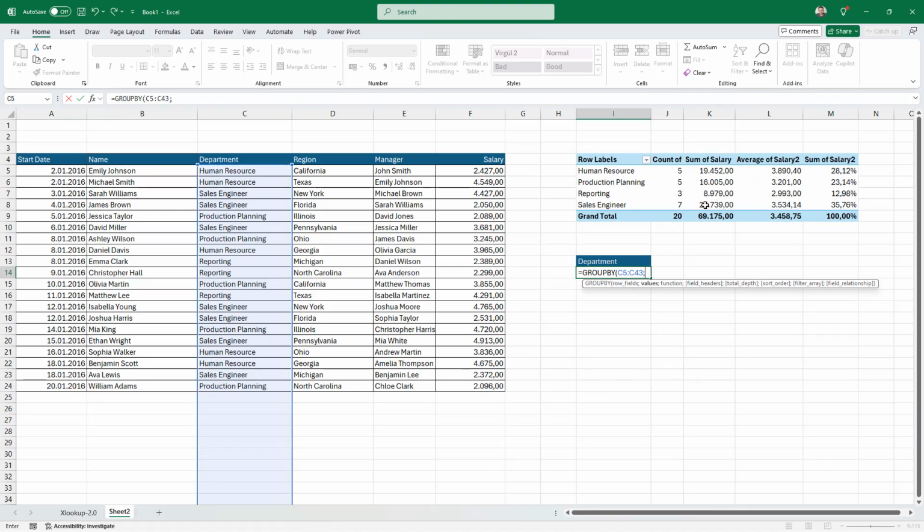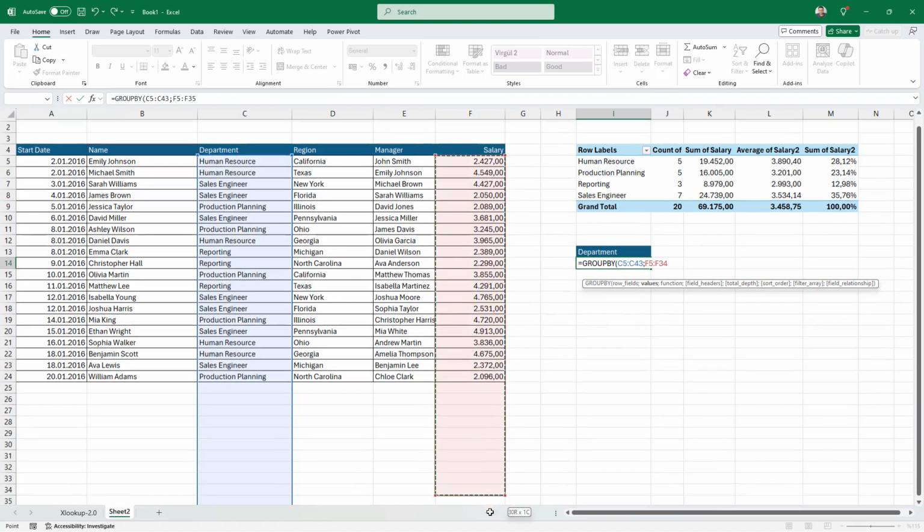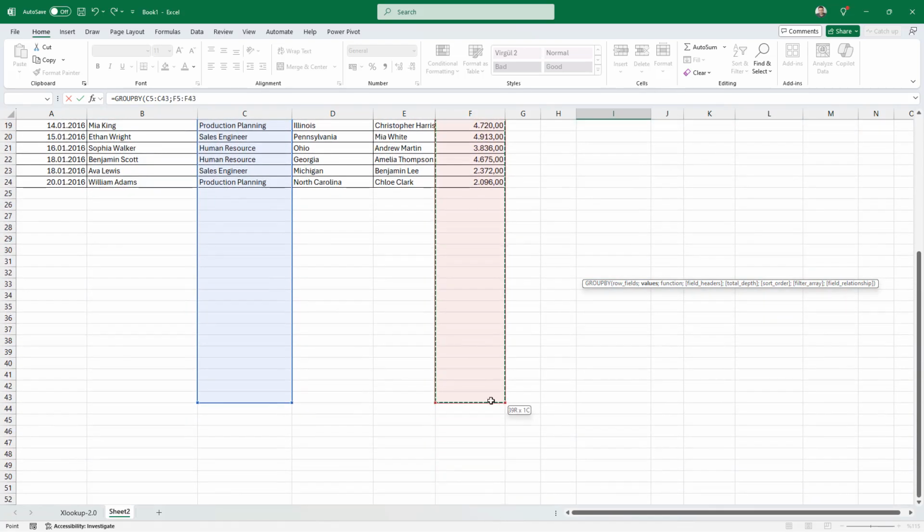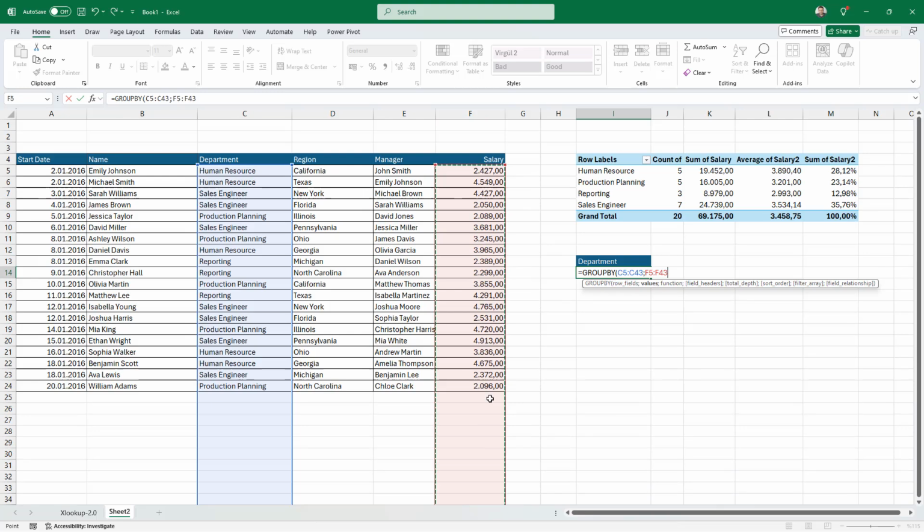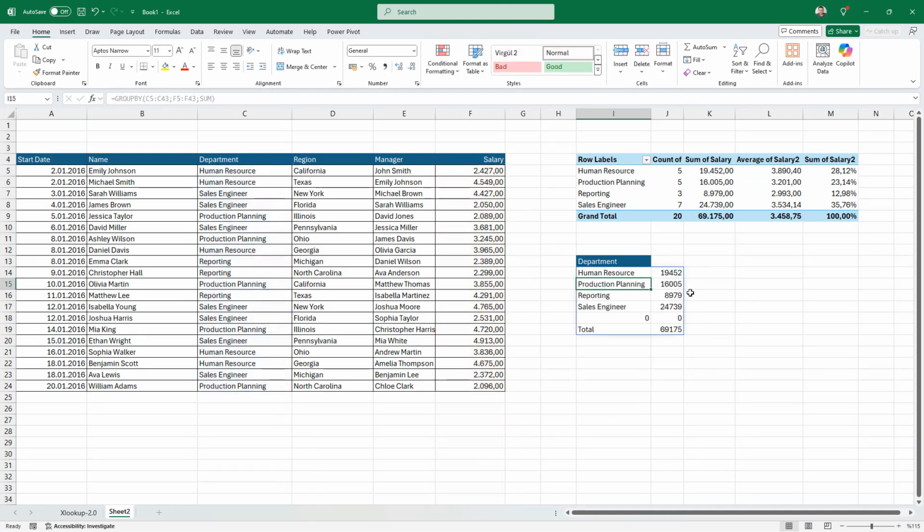Semicolon. Where are my values? We should scan the values here with the same width, friends. I brought it here. Semicolon. Which formula will I use? I will use the SUM formula. I close the parenthesis. When I press enter, look, it grouped the data here and brought it to us. But since we selected the range wide, if you notice, we also came across the zero value here.